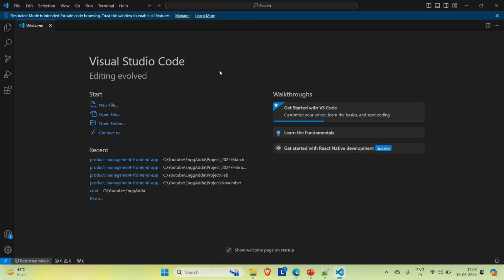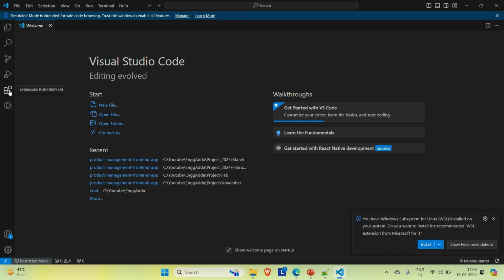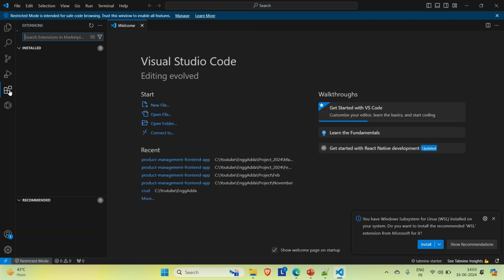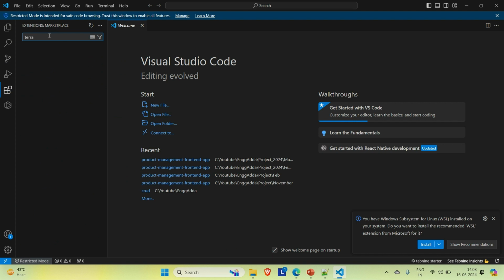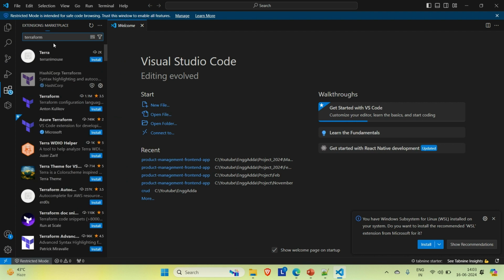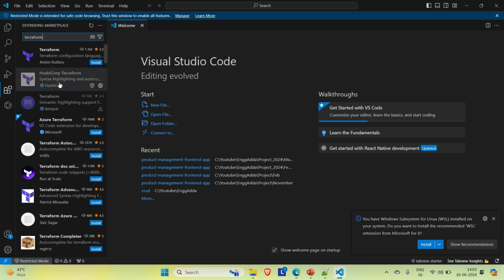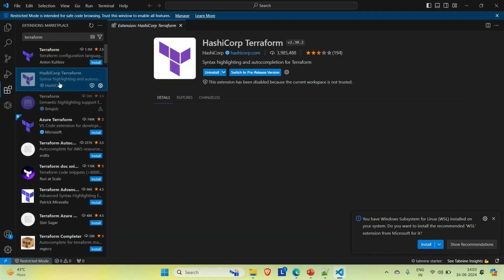So here what I'm going to do is use Visual Studio Code in order to create our Terraform file. The first thing you need to do is install Visual Studio Code, and once you install it, you need to add an extension for Terraform. So go to the extensions and search for Terraform. Here you will find the first one, which is HashiCorp Terraform. So make sure you install this extension.